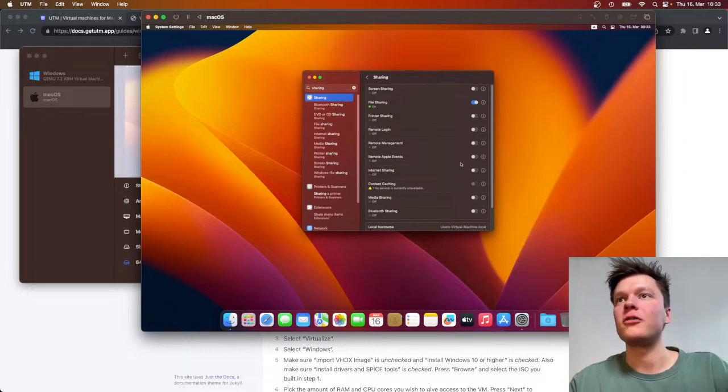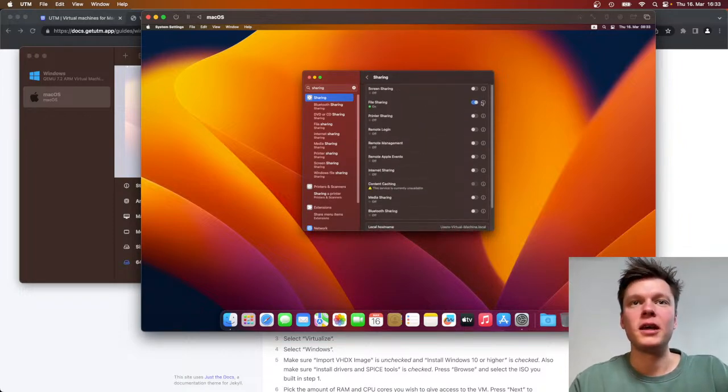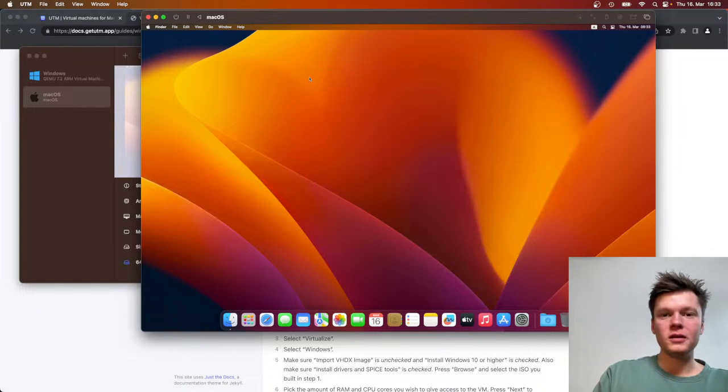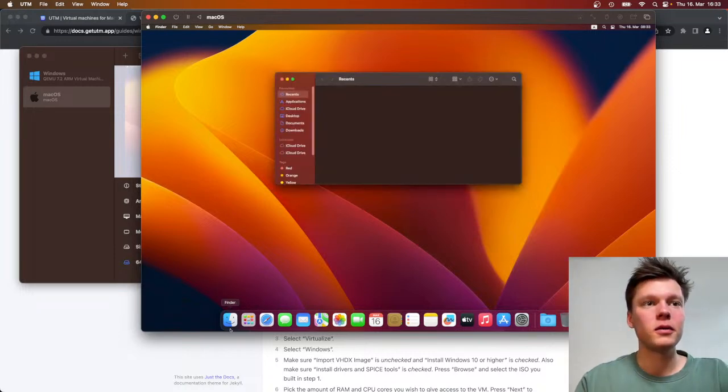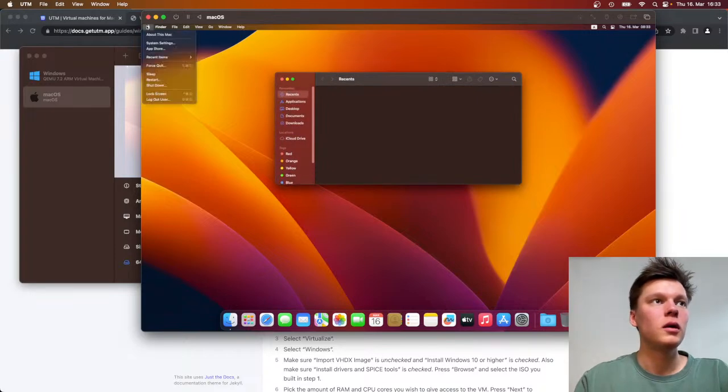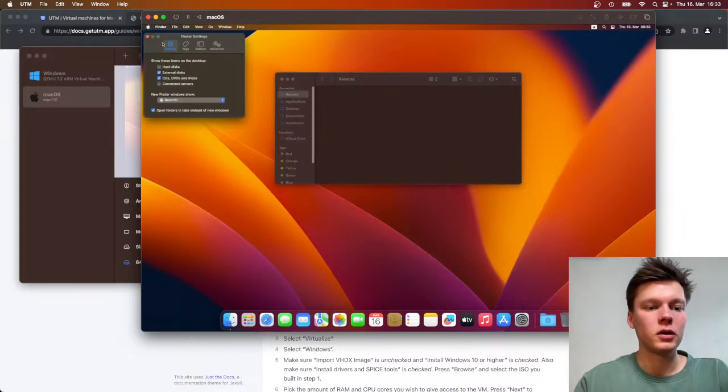Sorry, let's get back on track. The file sharing. Yeah, so what that created was the public folder. And this is a bit tricky to get to. Let's go into Finder settings.